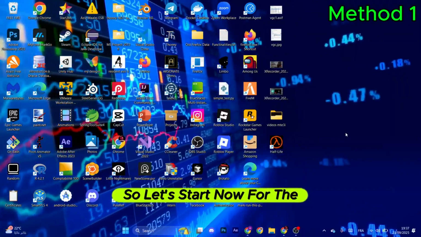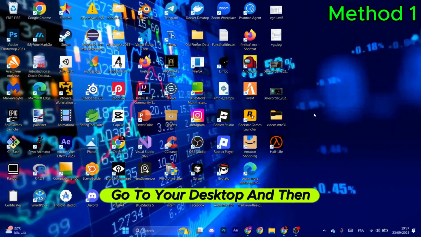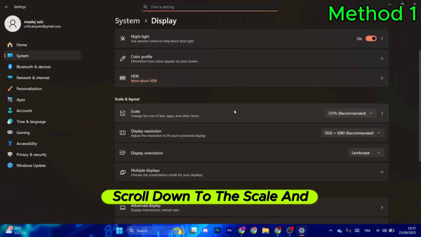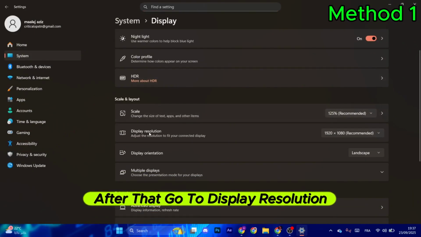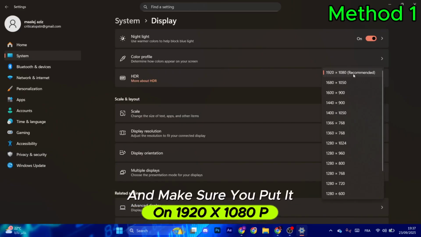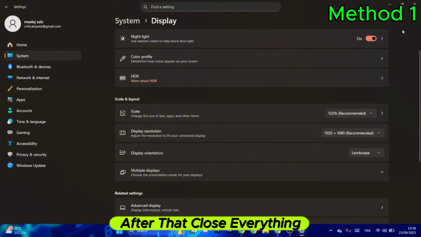So let's start. Now for the first method, go to your desktop and then right click. After that select display settings. Now once this pops up, scroll down to the scale and layout section. After that go to display resolution and make sure you put it on 1920 x 1080p, which is the recommended one. After that close everything.